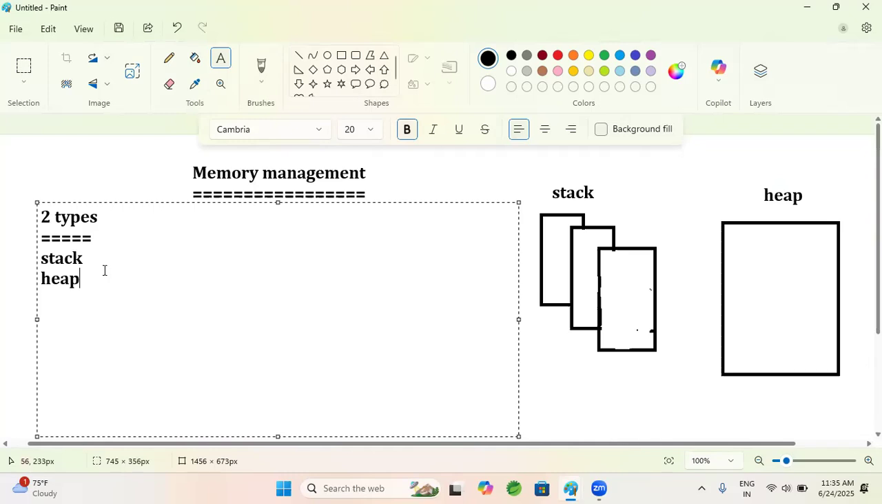The JVM manages both of these memories, and both have been created by the JVM only, and they are stored in the RAM. The JVM also stores different types of data. Now, let us see what kind of data is stored in the stack and what kind of data is stored in the heap. First, let's see what kind of data is stored in the stack memory.